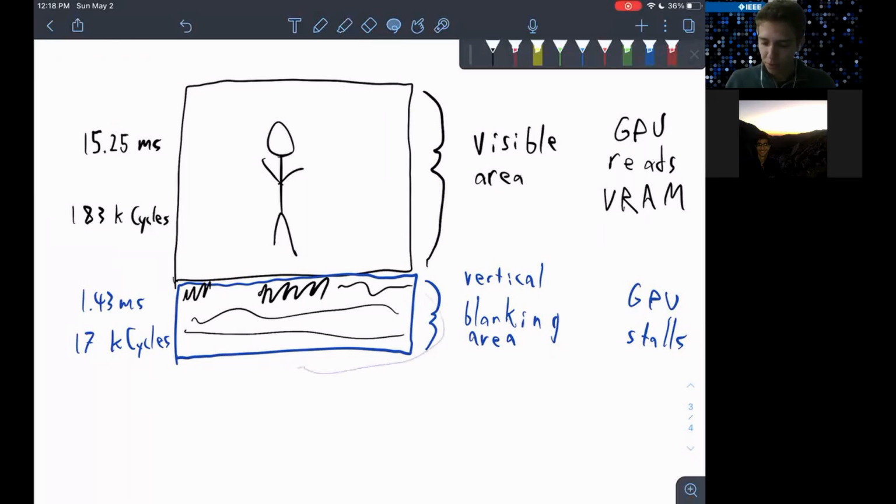However, that does not give us very much room, because the vertical blanking area only takes up 1.43 milliseconds. However, the GPU has access to the VRAM for 15 milliseconds. So 15 versus 1, a very, very big difference. 1.43 milliseconds is a really small amount of time to do all the game logic, to draw all the different pixels and load everything to the VRAM. So this is very, very limited.